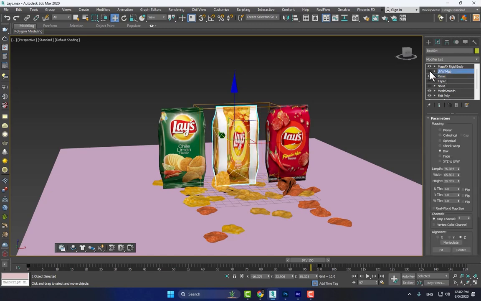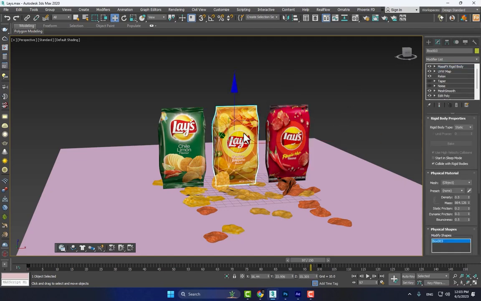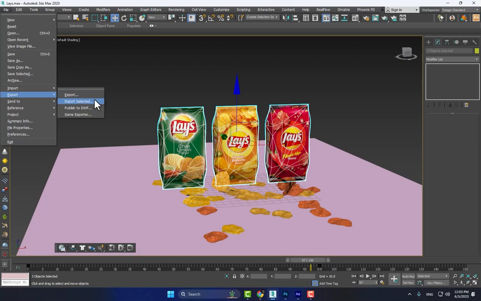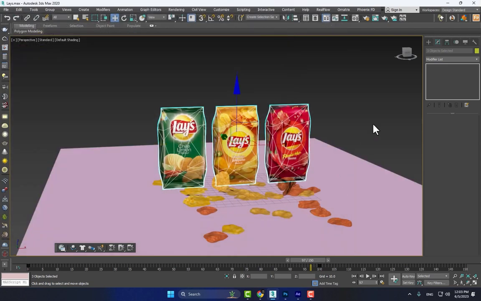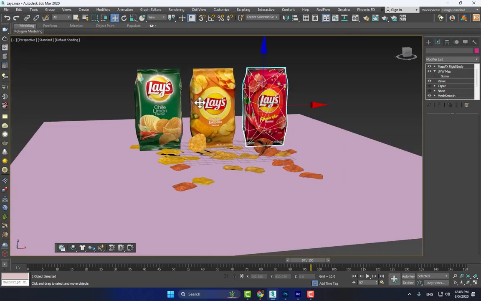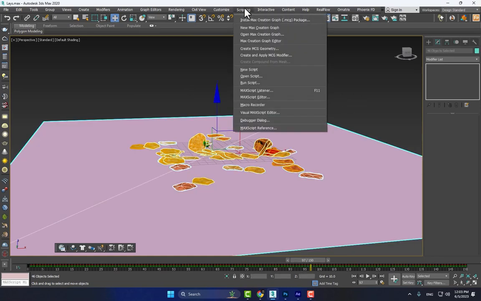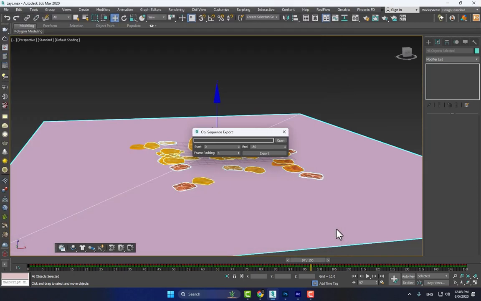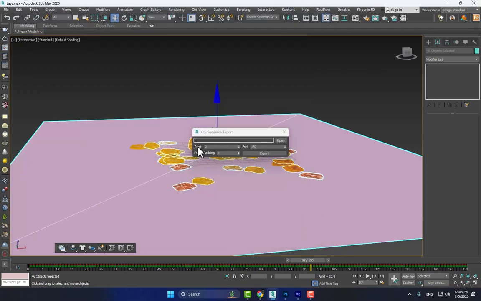and for materials. Then select these 3 pockets, go to file, export selected, export OBJ, Lay's OBJ. Then there is another important animated models. Select all of them, then go to scripts, run scripts, export to OBJ sequence, open, create a folder, then name it save, from 0 to 150 frames export.